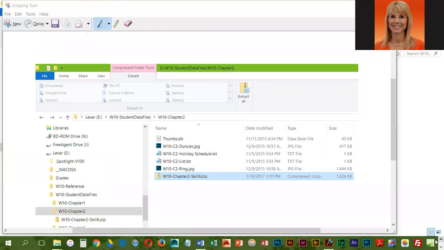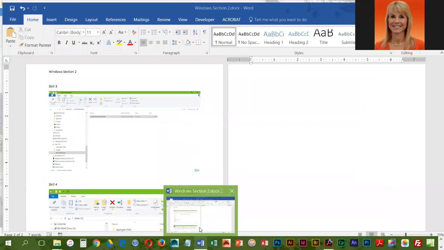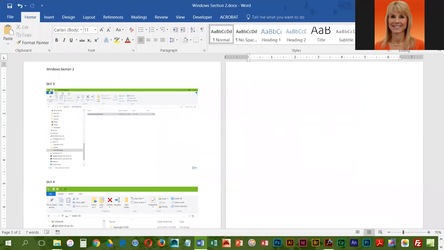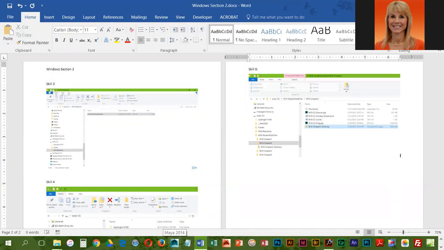I'm going to navigate back to Word. And this was skill6. And then I'm just pasting it right in there and saving.